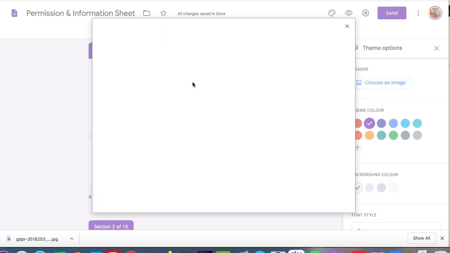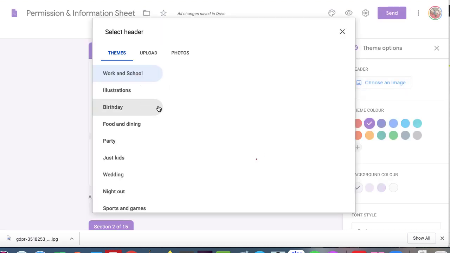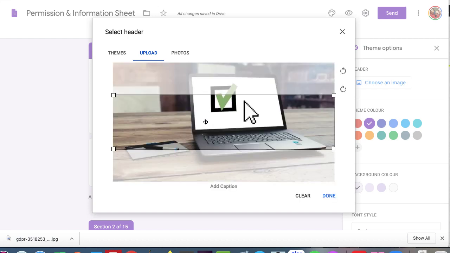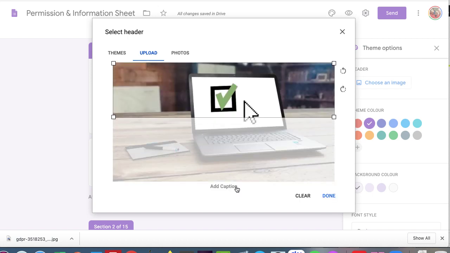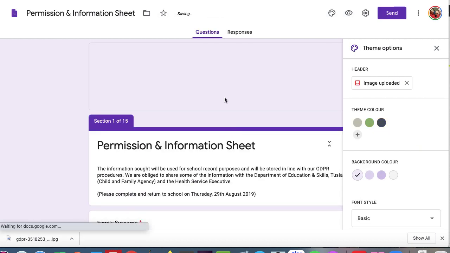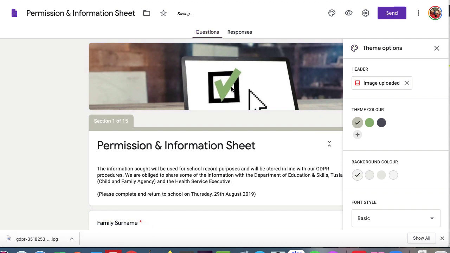So I'm going to choose an image, and I've saved some pictures for this on my clipboard, which I found on pixabay.com. This will do, and you can drag up and down what you want to do. So this is my Pixabay image, and what it does is it automatically picks a theme colour to match the picture. Isn't that clever? And you can choose the colour that you want.